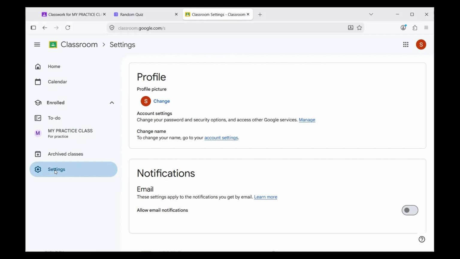Then notification, email. These settings apply to the notification you get by mail. Now, if you toggle it off, you're not going to get notifications. So you may leave it off if you do not want a barrage of messages. Everybody submits, you see that they have submitted. A comment comes in, you see the comments. You may leave it off so that it doesn't keep flooding your email with messages.